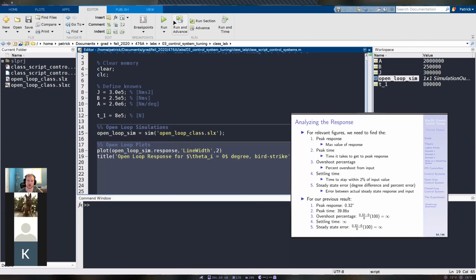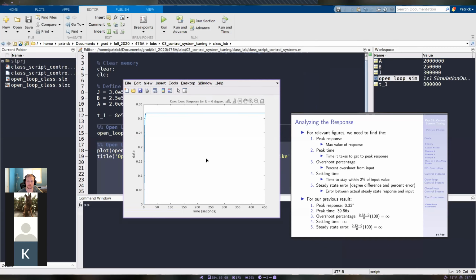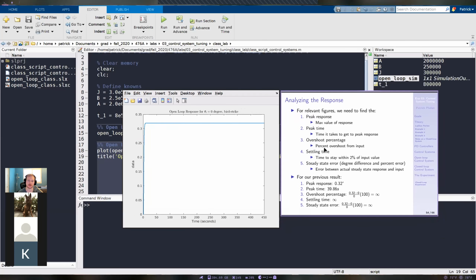All right, so let's analyze this response. This will be a good part of your analysis here for your lab memo. You're going to have to analyze the response for 5 different things here. So the first one that we have is peak response, and this is going to correspond to the maximum value of our response. Right, so for this graph, again, this is an open loop system, so our max response here is going to be 0.32. Our peak time, that's going to be the time it takes to get to our peak response or our maximum response. So here, that's going to be like 1 second.